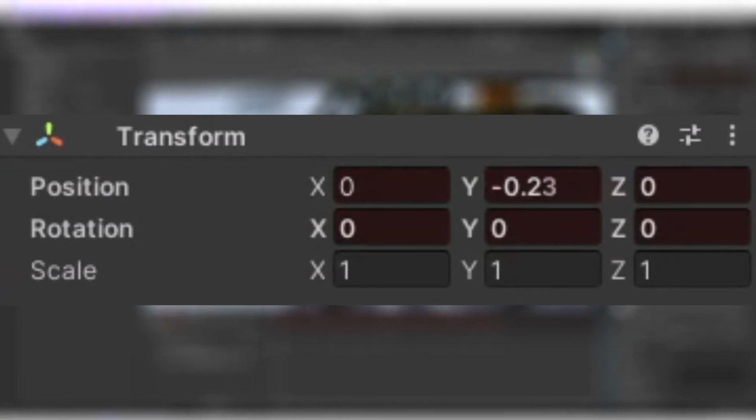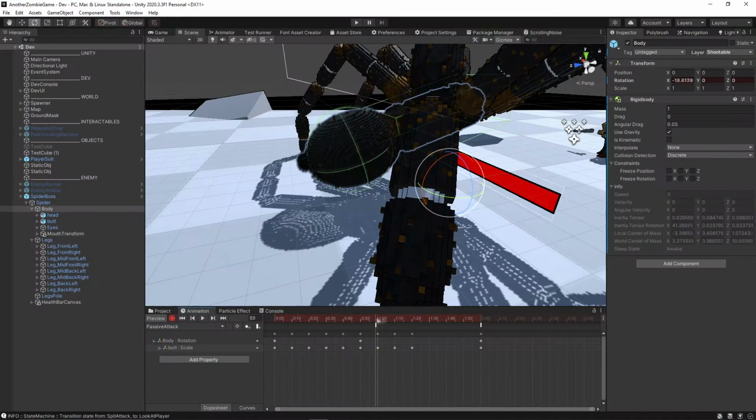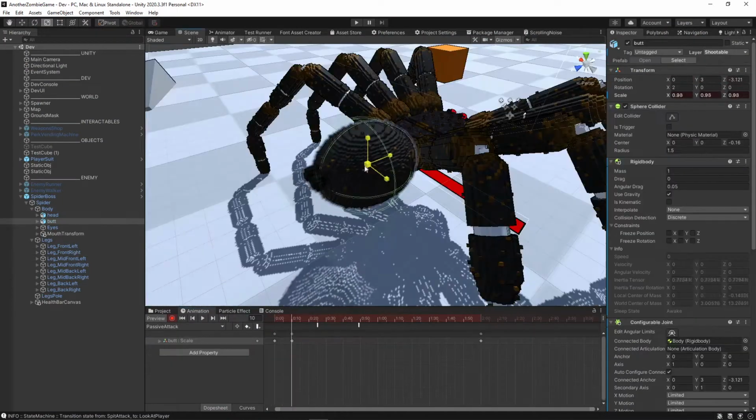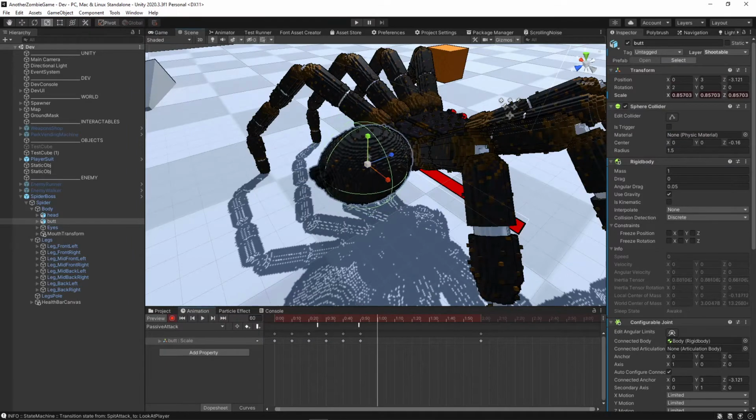So when the animation is played, the game object's position when I animated was at origin. Not only does this mean I have to recreate the animation, but I have to animate every child object that makes up the spider's body and legs. So I animated the body, and then the legs, and I also animated the butt, because why not?